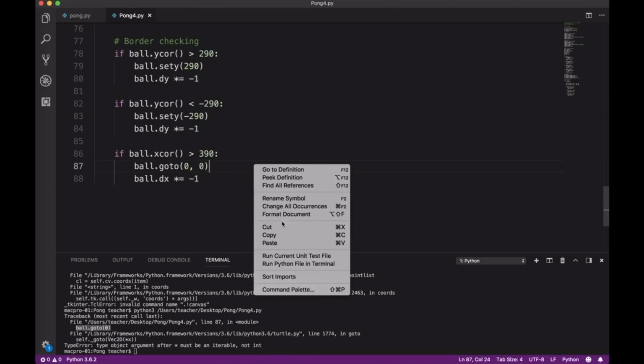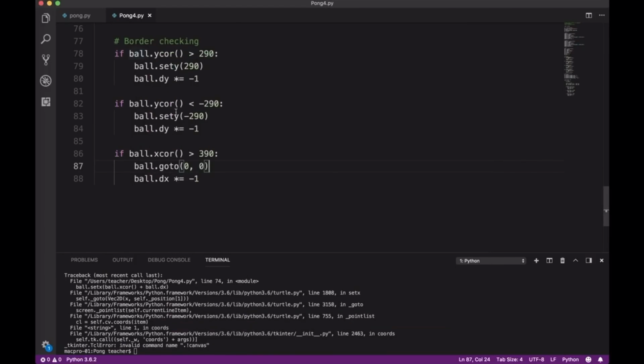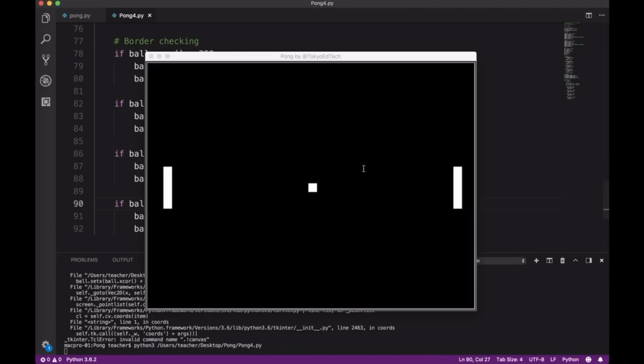Okay, so let's test that again. It should go off the screen. Okay, now it went back to the center and reversed direction. So we know it works. Let's copy that and paste it. And now again, we're just going to reverse it. So if it's less than negative 390, and that's all we got to do. Okay, so again, let's test it. Hopefully it will come back. Okay, that's exactly what we wanted to happen.